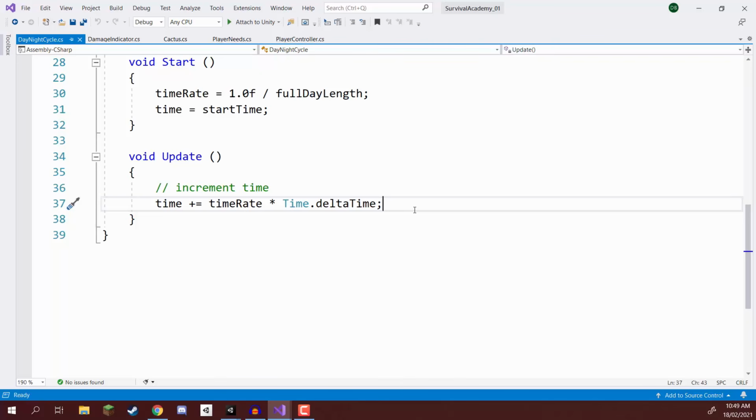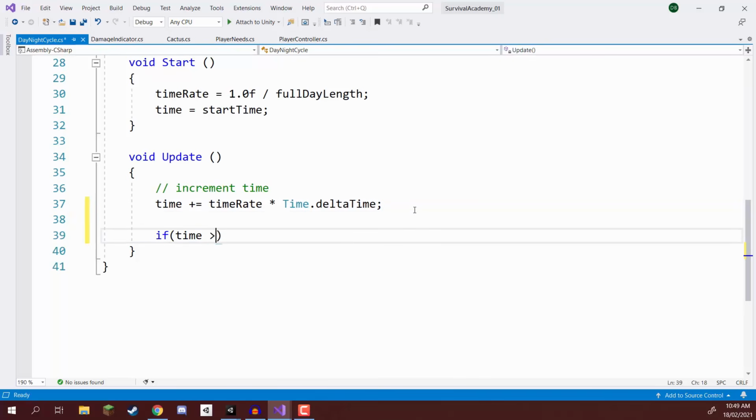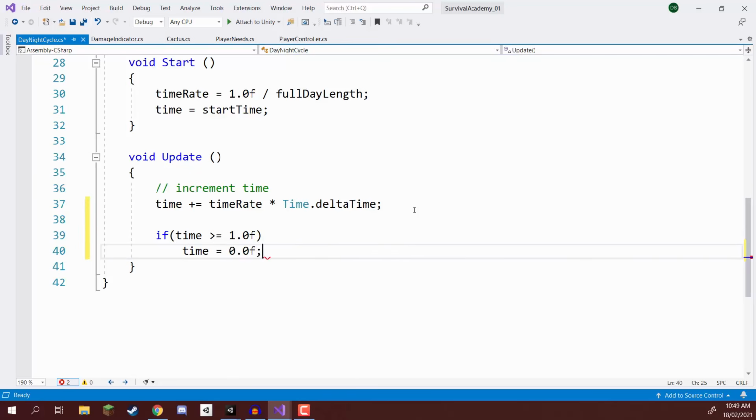And we then want to check, okay, if time is greater than or equal to 1, then we want to set that back down to 0. So it basically loops around. So if time is greater than or equal to 1, then we'll go time equals 0. So it's the start of a new day.